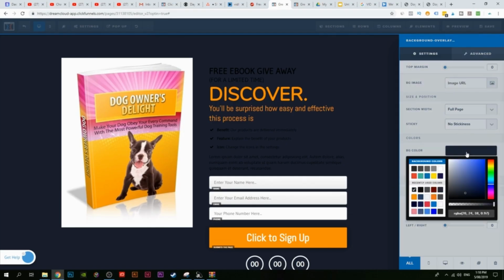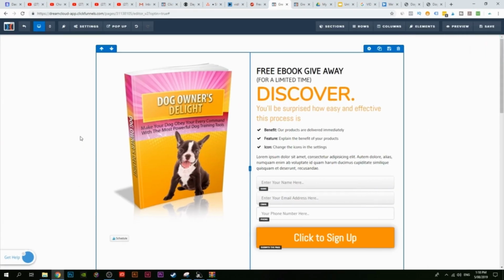And the background color right now is this dark bluish color, so let's just change it to white, and that looks really good. So now it looks much better, it looks much cleaner, and this kind of fits in.